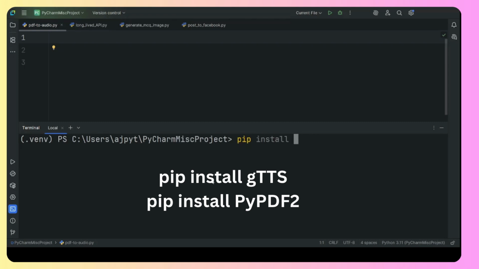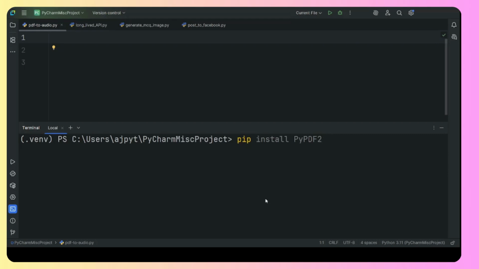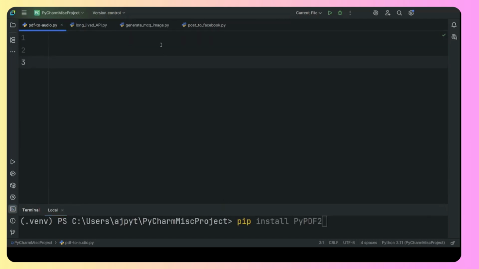Okay. Then the next package that we need to install is capital P Y and then PDF2. Okay, that's the next package that we need to install, and this is for basically reading the text from the PDF file. So these are the two important packages that we need to install, and then we can start coding.